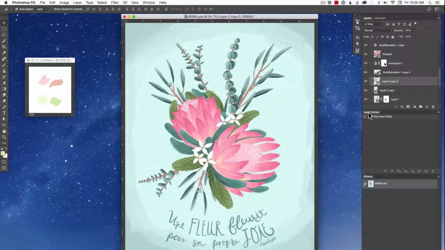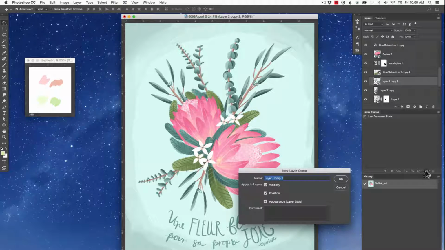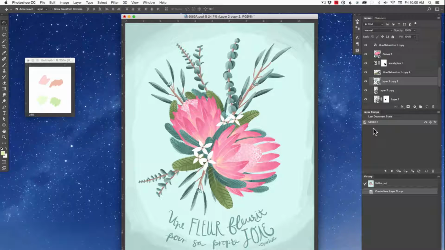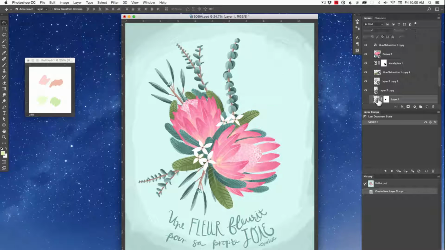So go over to your Layer Comps window and click New, and let's just do option 1. You can be more descriptive with your names too, but I think this is okay for me. And I like to have all of these checked because it will apply the visibility, position, and appearance that I change to this and future ones. So that's option 1. And now let's just hide these pointy leaves.